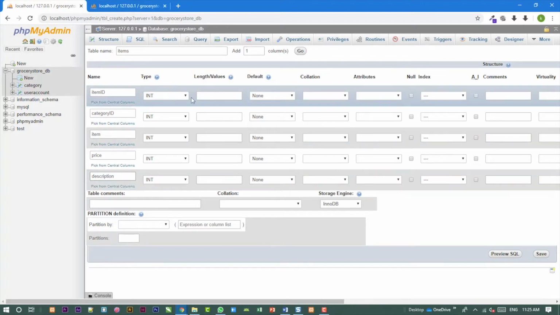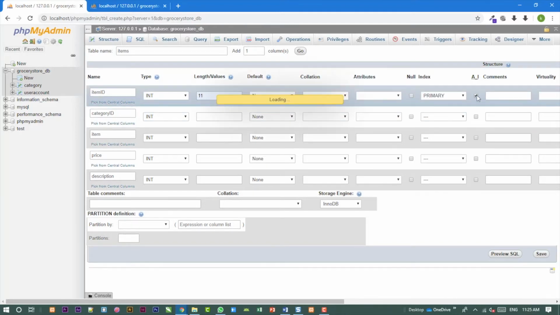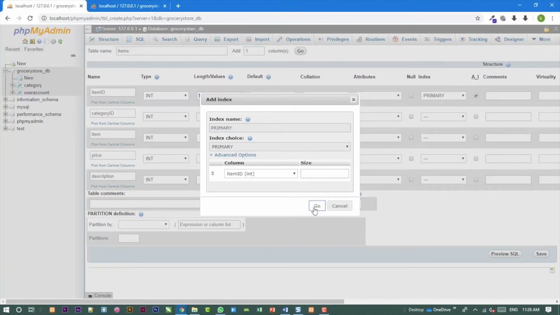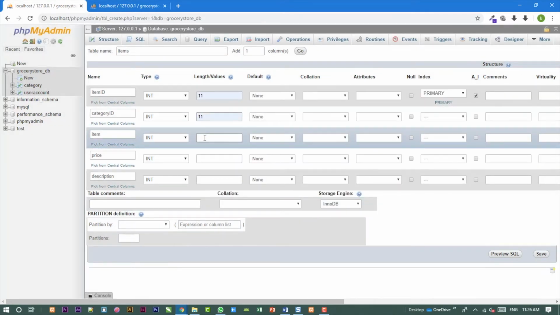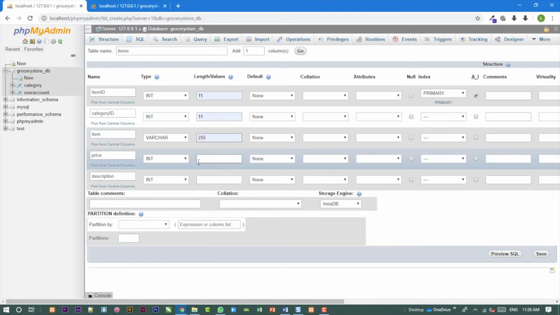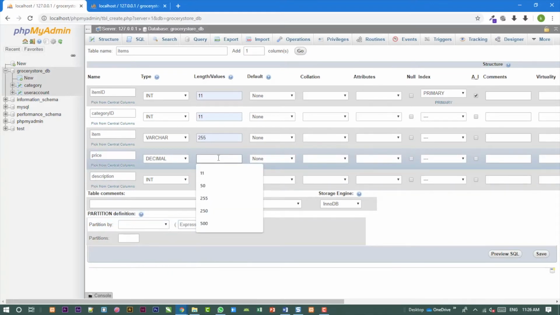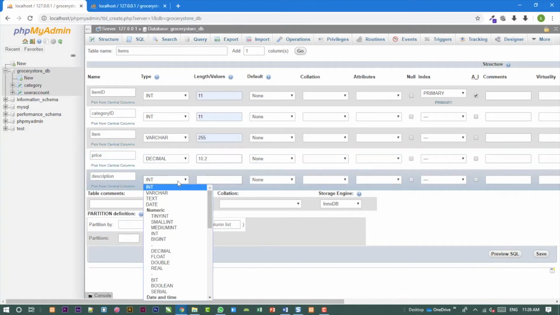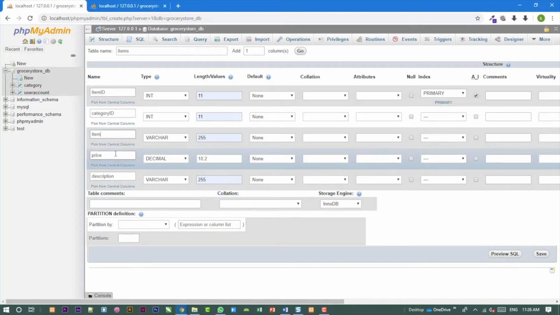Now, for the type, item ID is int with size 11, auto increment, and primary key. Category ID is also int with size 11. Item column is varchar with size of 255. Price will be decimal 10, 2. Lastly, description is varchar with length of 255. Once done, click on the Save button.